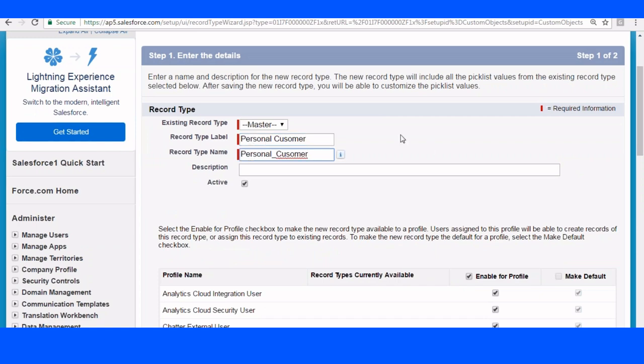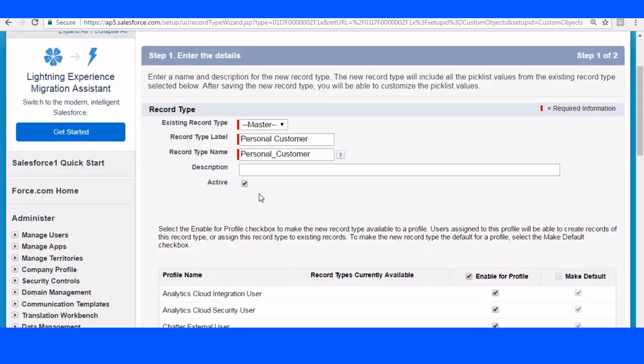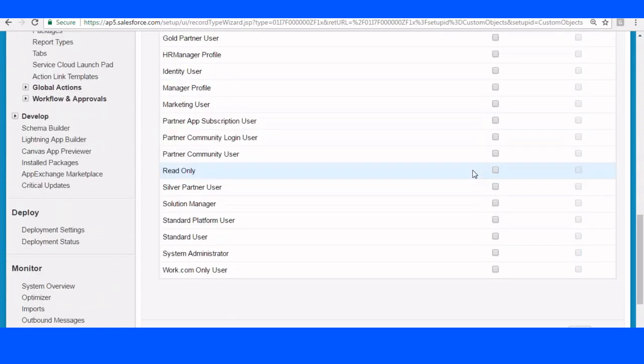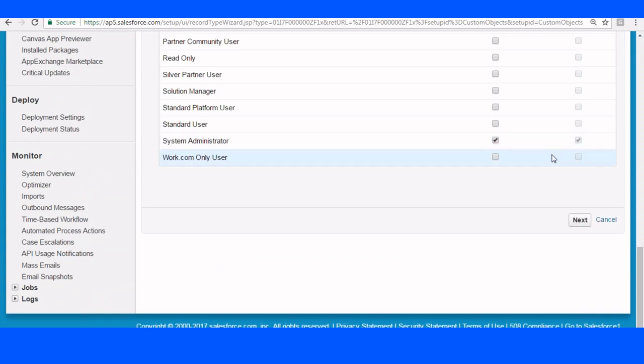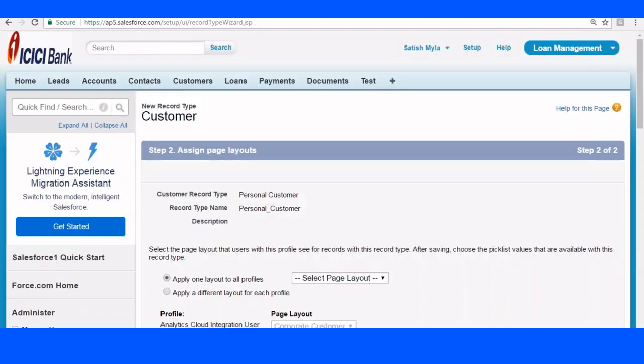Personal customer. This personal customer is available for a few profiles. This is record type 1. This record type is visible to only the system administrator. Only for the system administrator I want to give different record types by default. Rest of all the profiles will have only one page layout. Only the system administrator should be able to create personal customer and corporate customer.